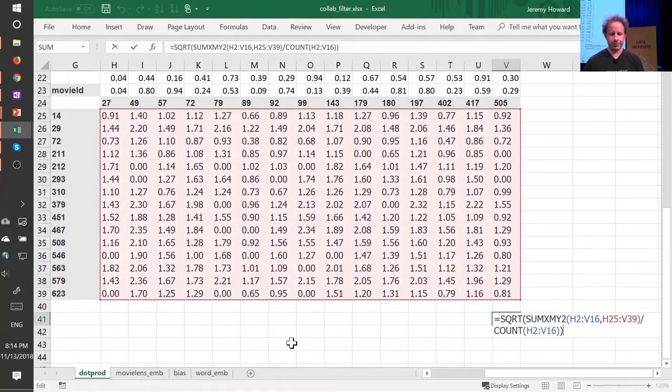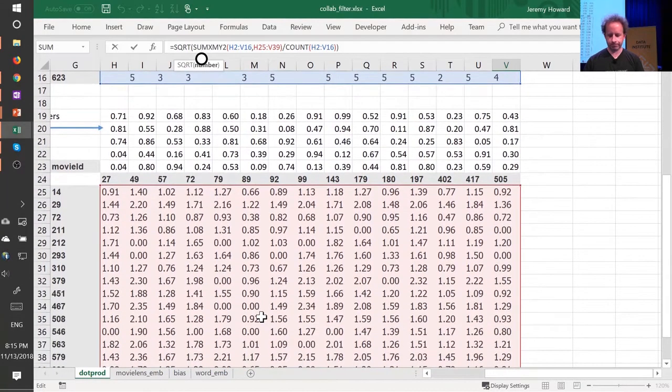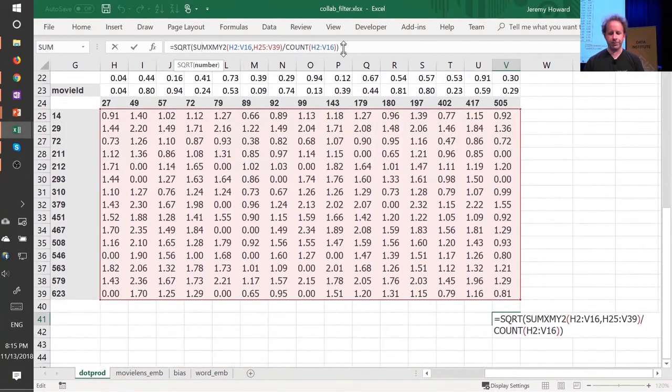And then we can add them up. There's actually a sum squared function in Excel already, sum x minus y squared. So we can use the sum x minus y squared function, passing in those two ranges, and then divide by the count to get the mean.